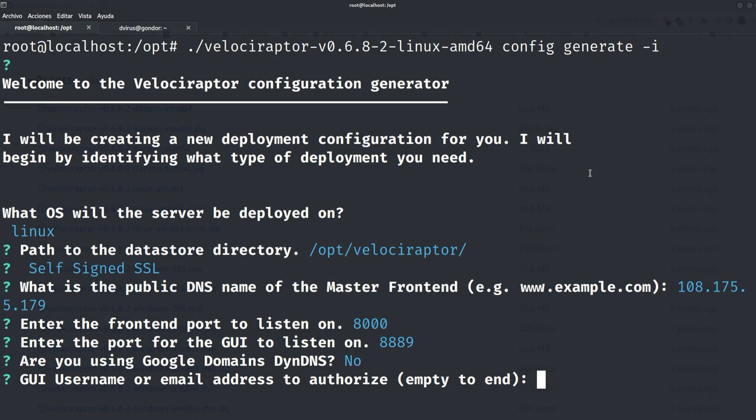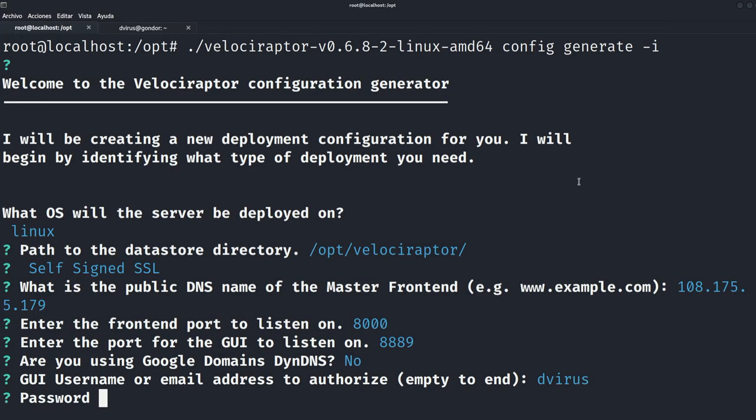And now the users. So here we need to start to create our users. So I will put my user, that is the virus. Enter. Now my password. I will create a password for this machine.